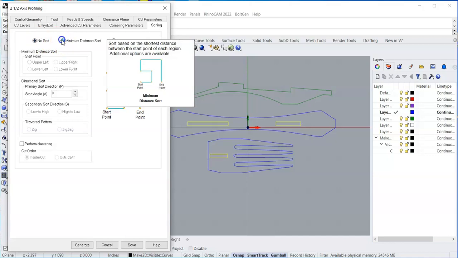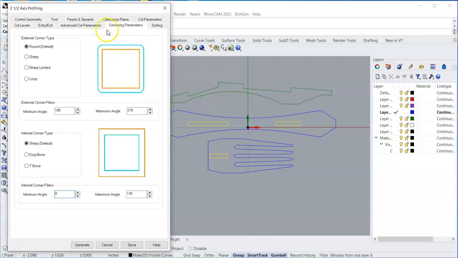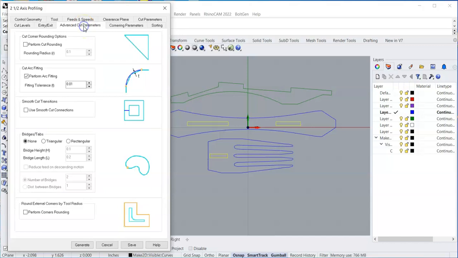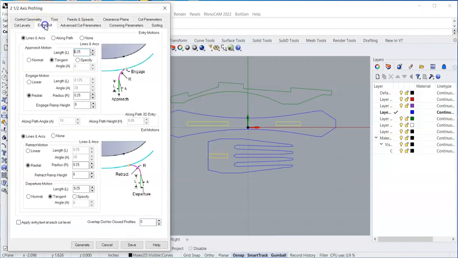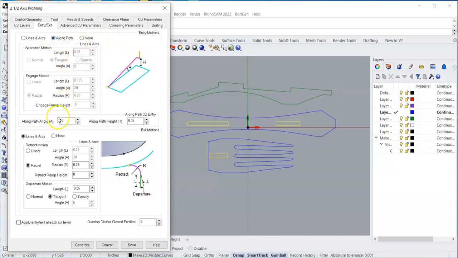So I'm going to say minimum distance. That'll make sure that it doesn't jump all over the place, going from one geometry region to another. We don't change anything in cornering. And then we have advanced cut parameters, which I'm going to come back to as well. Entry and exit, I want to make sure I say along the path. And I'm going to go in at a 45-degree angle. What this means is how it enters the cut: it's coming in at a 45-degree angle and starting to cut. Now we didn't have this before with our engraving.